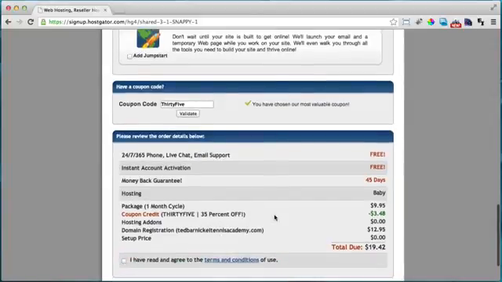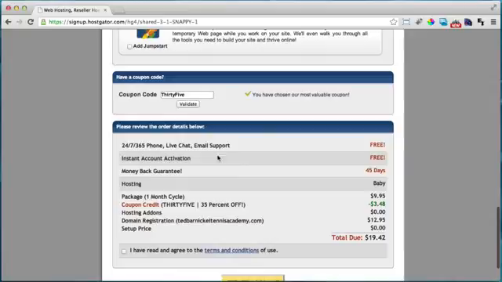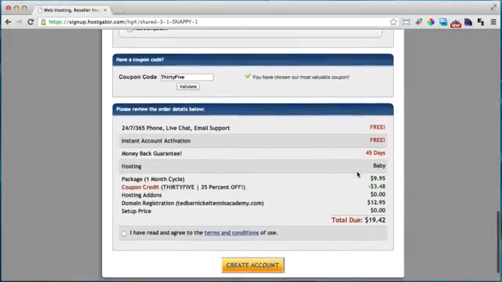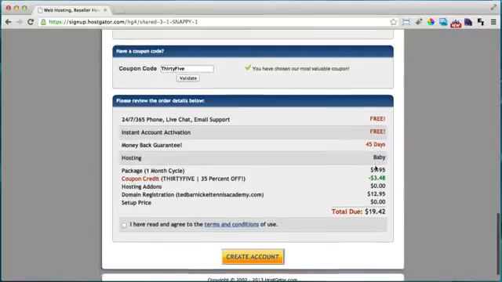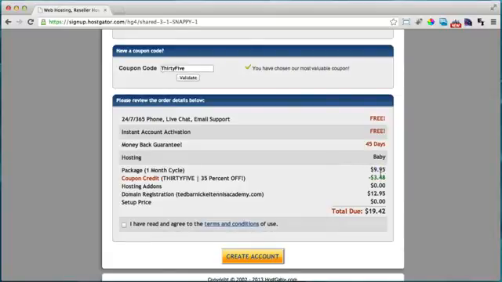And that's pretty awesome. Then it's going to have us review our order. So we have live chat, phone support, email support, which is free, account activation, which is free, money back guarantee for 45 days, hosting, we got the baby plan, maybe yours says hatchling plan. We got the monthly package, which is $9.95, but 35% off. It all comes out to less than $20, which is, I think, really, really amazing.